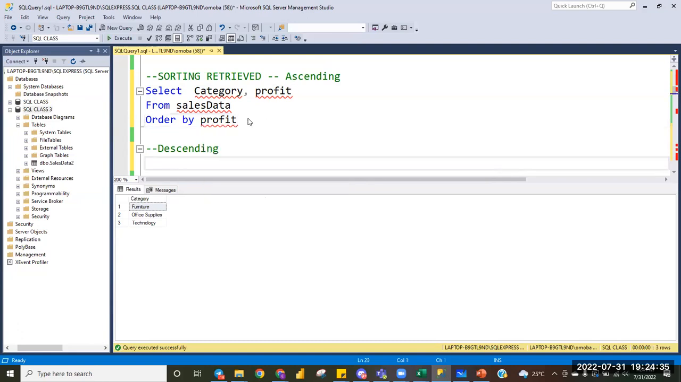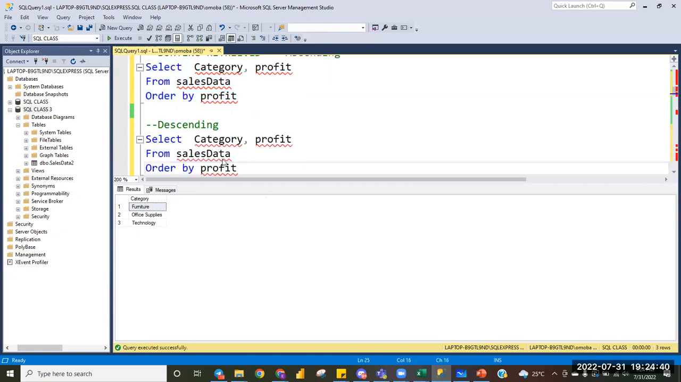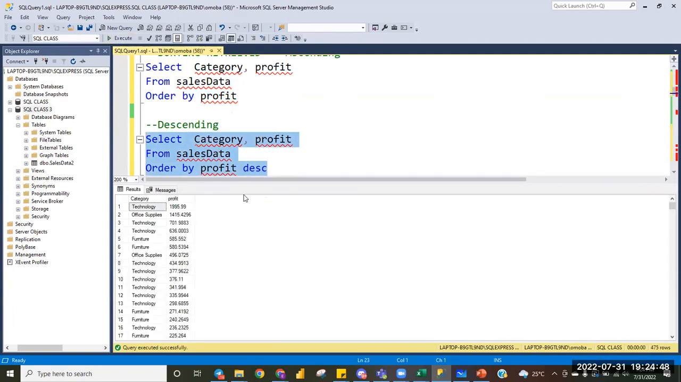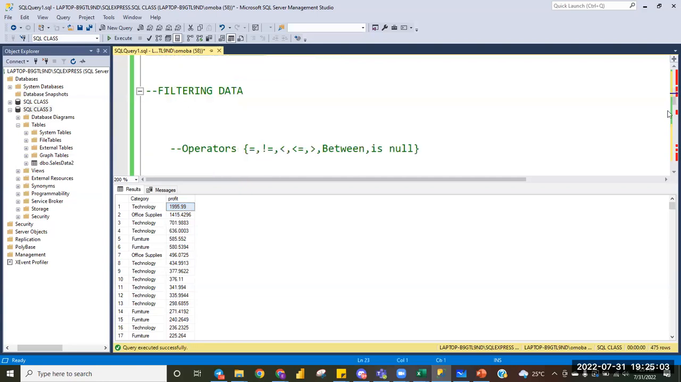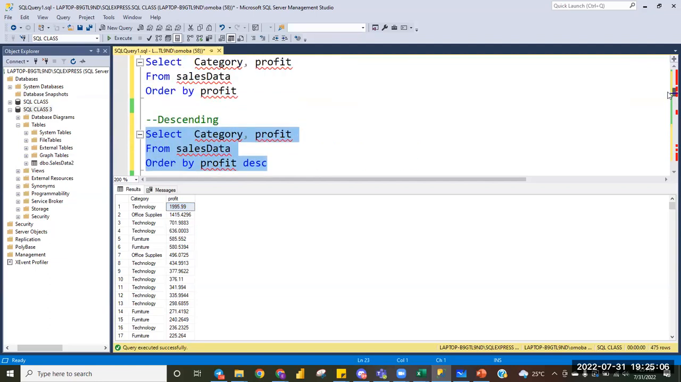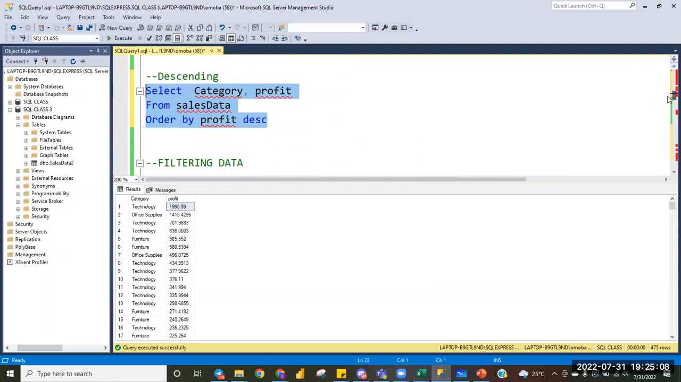So let's copy and paste this, and we do it descending, because of DESC. Now, like I said, you can do it in capital letters or small. Execute this. So it brought out the highest sales we made, which is in technology. So you get the difference. Okay, good. So you've got the sorting. We'll still do some sorting as we go on, but that's just the basic understanding of sorting.